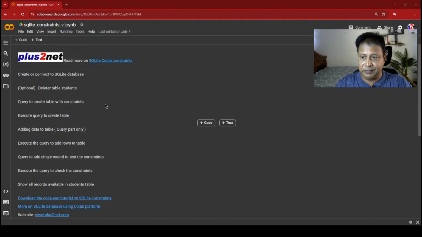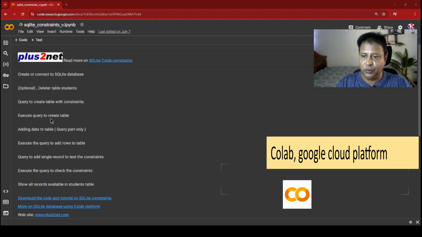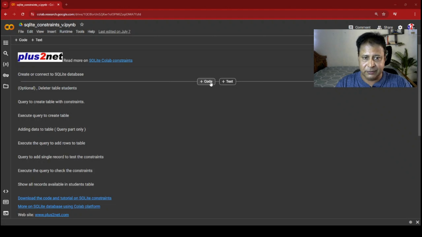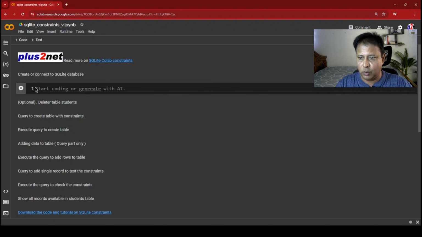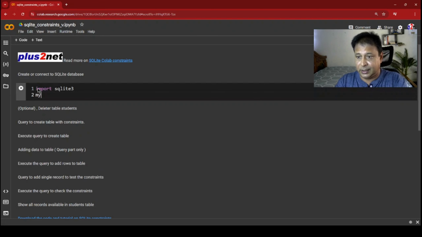We'll start from this file. All these text blocks, we have written the steps, whatever we will follow, and in between that we'll add our contents or the code. So create or connect to our SQLite database, that is the first step we are taking. So we are adding a code block here, we'll write the code. We'll be using sqlite3. We'll import it first and then we'll create the table.